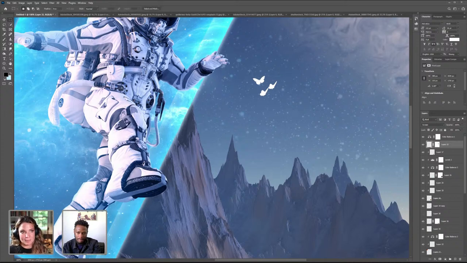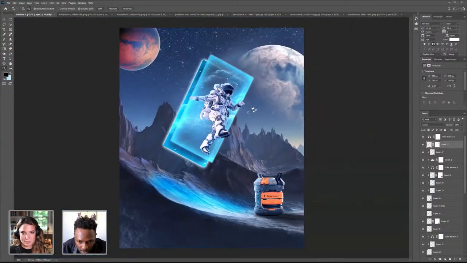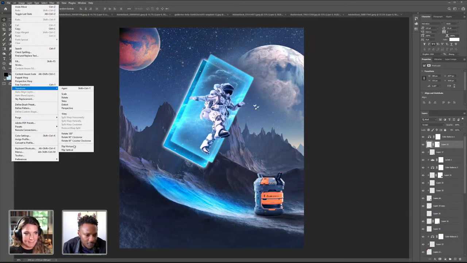Let's see how this looks. I mean, the butterfly is just something extra, just to make it unreal, surreal, I guess. And let's flip it, transform.